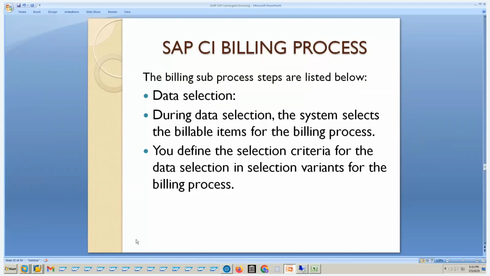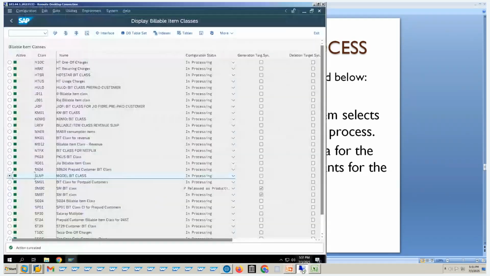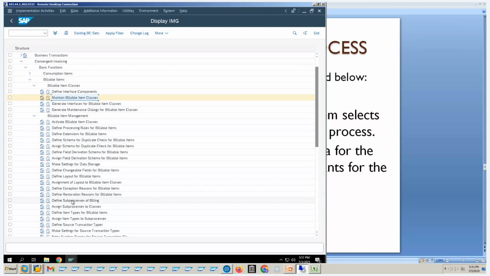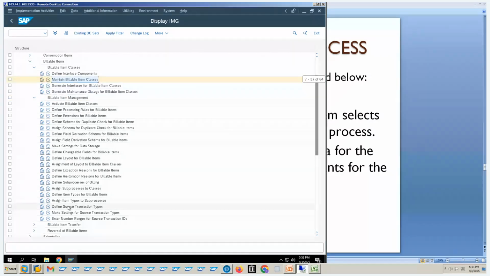So this is another very important set of configuration we do under billable item management. If you go to billable item management, here we basically define something called a sub process. You require at least one sub process for a billing document to be created. This sub process is assigned to the billing class. Then you define various billable item types, and these billable item types are assigned to the sub process.